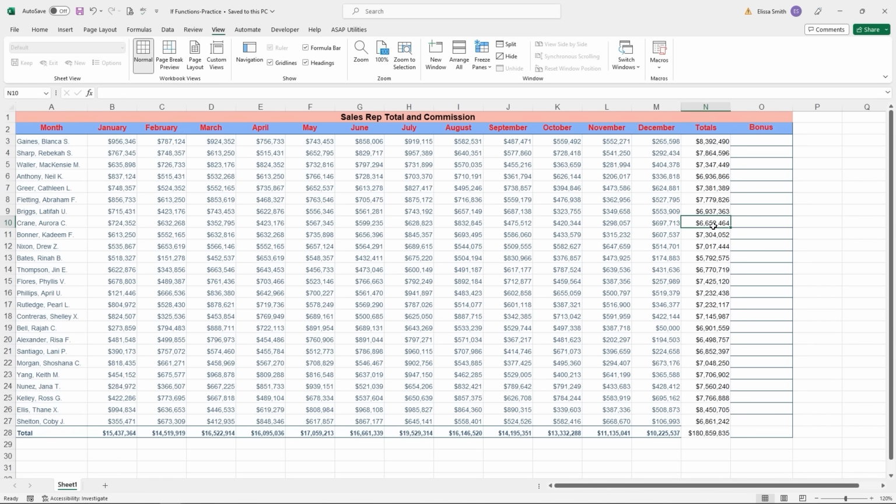If you look at my spreadsheet, I have a few sales reps that did not make that threshold, and I only want to calculate their bonus if the threshold was met. This is the perfect use case for an if statement because an if statement needs to have a logical test that can be set to true or false. I'm going to click in my spreadsheet in cell O3. Now to help me do my if statement, I'm going to use a tool called the insert function button.